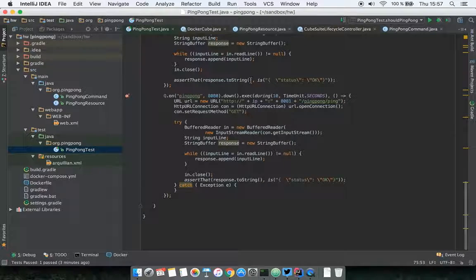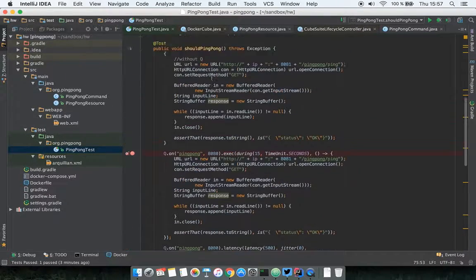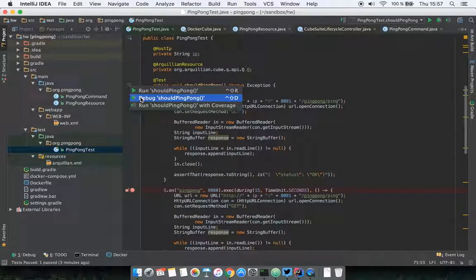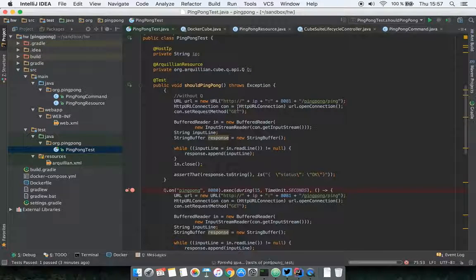And finally, we're going to test during 10 seconds what happens when the ping pong server is down. So I'm going to run it with debug. I put the debug point here.